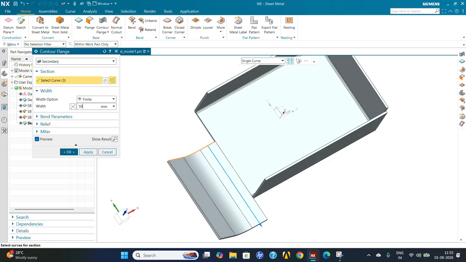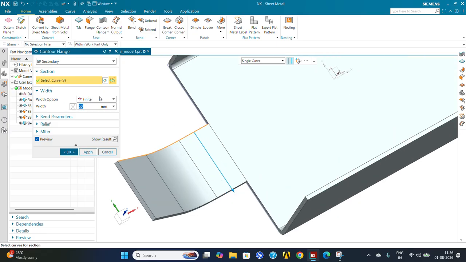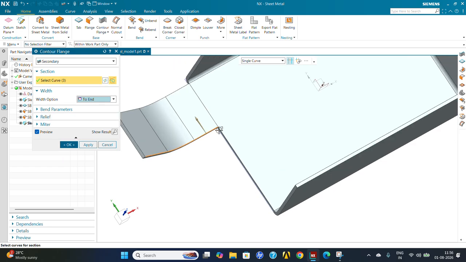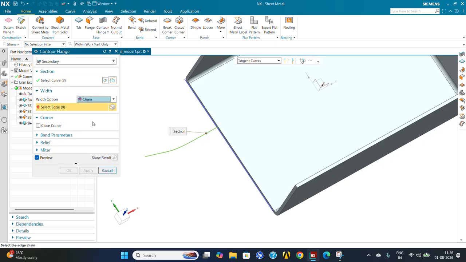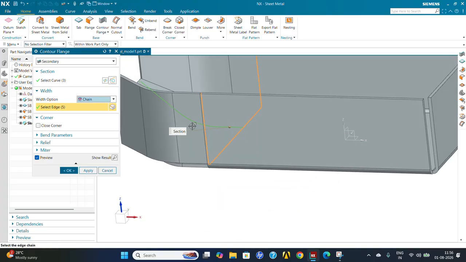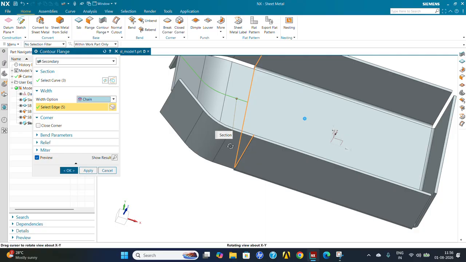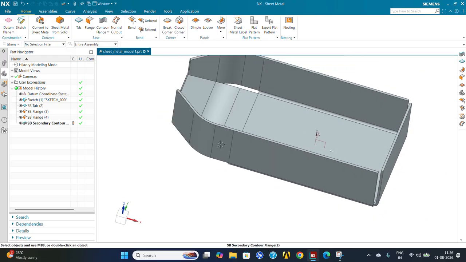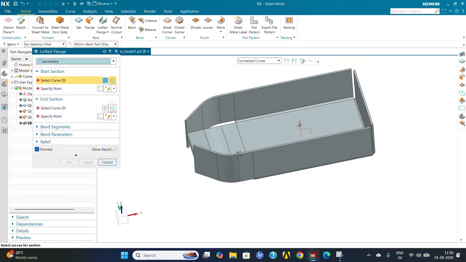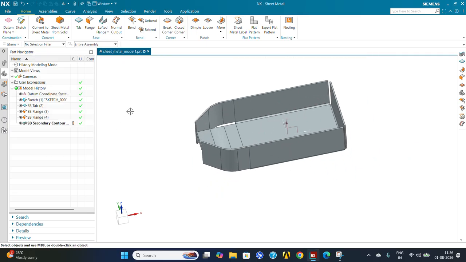Like this. If you want symmetric, you do symmetry. For the other end, from the end point, you do the from end point. So the chain method is also possible. By selecting this, you create it like this. Okay, like this. Then we go for the next option, the lock option. The lock option is a different one. I will show you later.